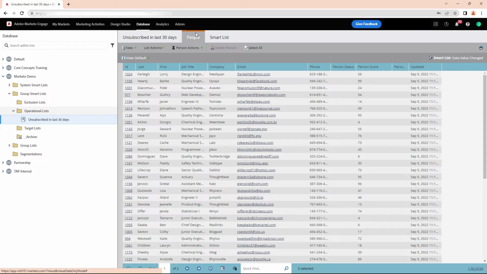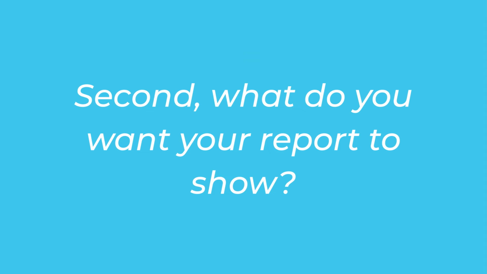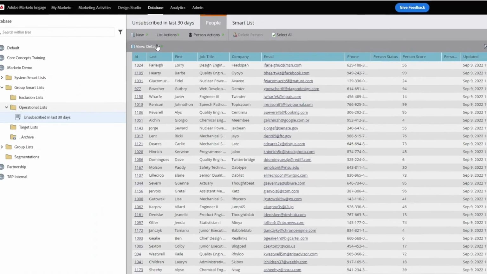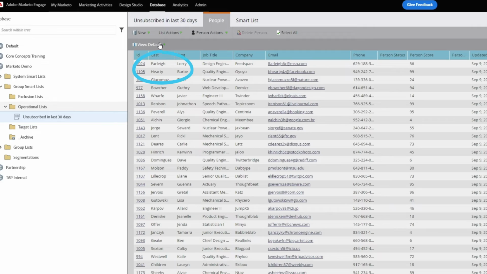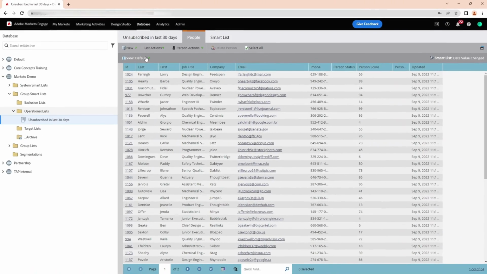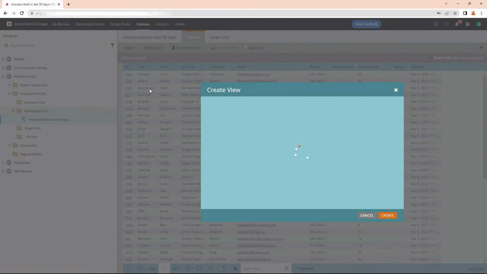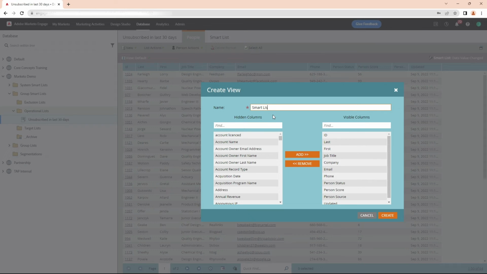But the second thing we need to decide is what do you want your report to show? And we'll do this by changing the view mode of our Peoples tab. So the view mode dictates what fields we can read from the record and is completely customizable and individual to the user. I am currently seeing the default view mode, and these are all the default fields that you can see. However, you can change this. So by clicking this, view default, and then create new view, I will create this new view and call it something generic, like smart list subscription view.